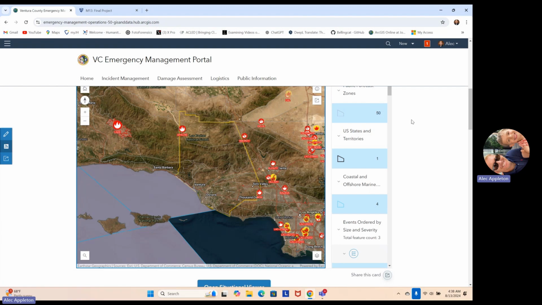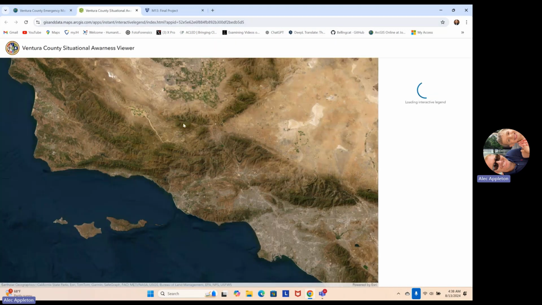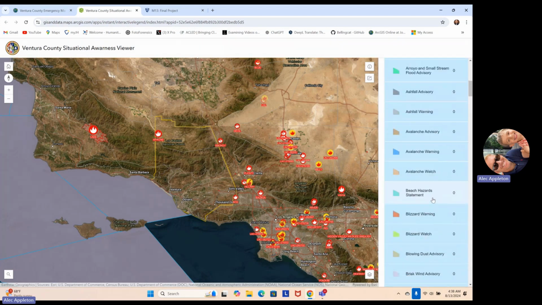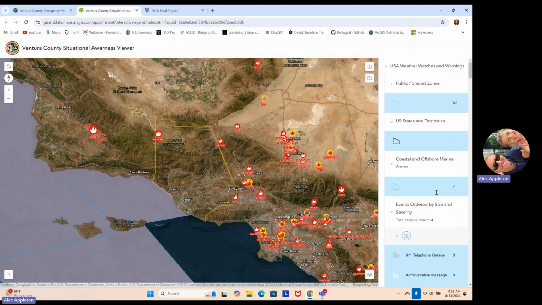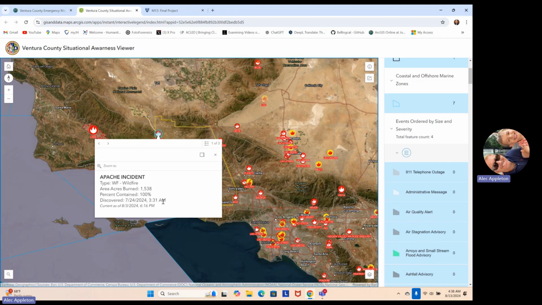So you can open the situational viewer in another application or another window so you can see it and interact with it more. There are some instructions here, and an interactive legend that you could manipulate to walk through some of the data points. And again, you have pop-ups here as well that talk about the incident, when it was discovered, percent contained. And it looks like this one's 100% now.